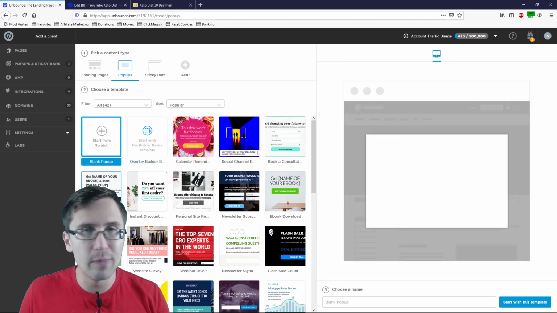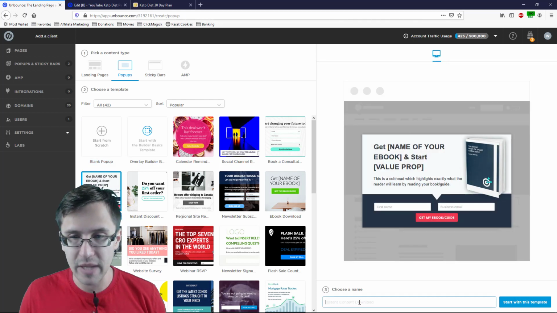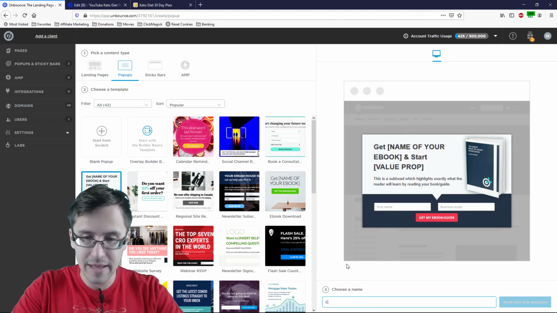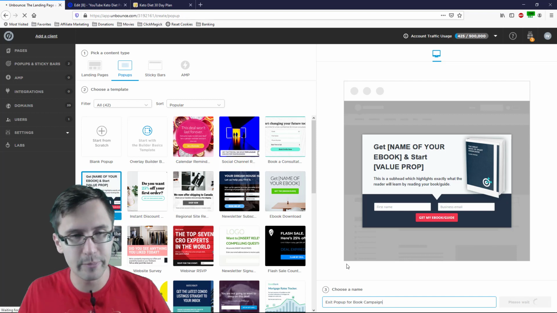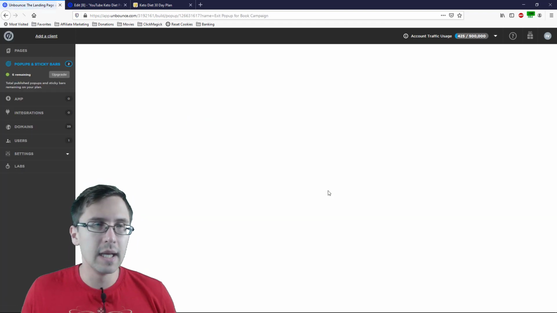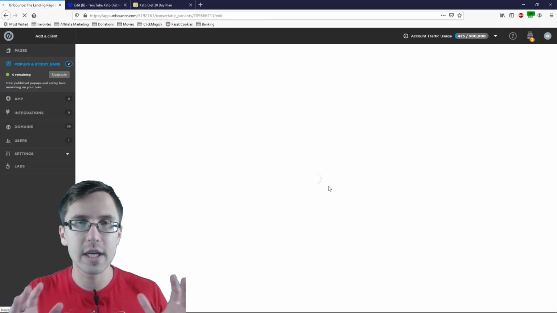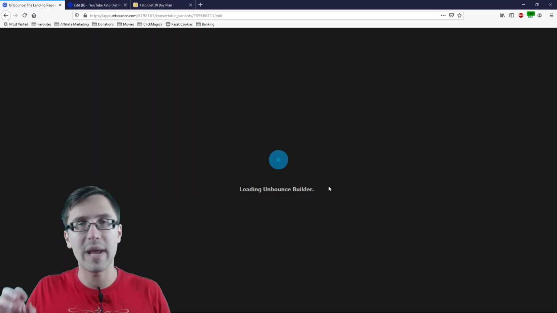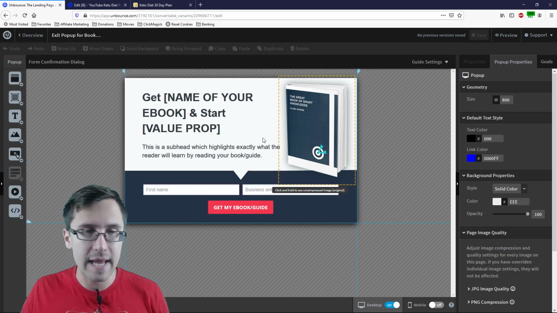I'm going to go the simple route. I'm going to go with this template here and just pick a name for it. So let's say exit pop-up. We want to do an exit pop-up for book campaign, okay? Let's just say that and I'll click enter. And now we have to do two things. One is we have to actually create the pop-up. And second of all, we have to add the code on the page we want to add the pop-up to. So let's start with the editing.